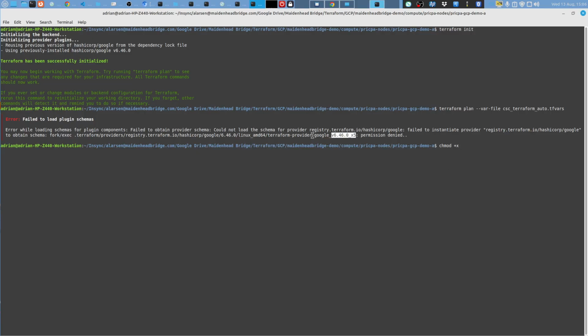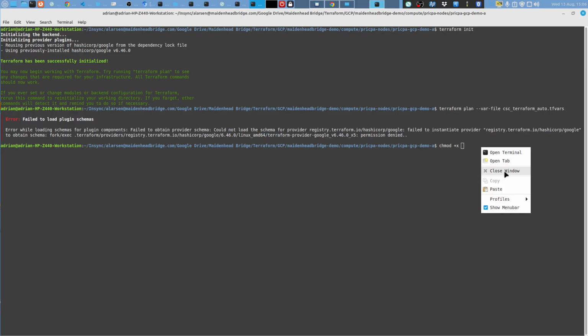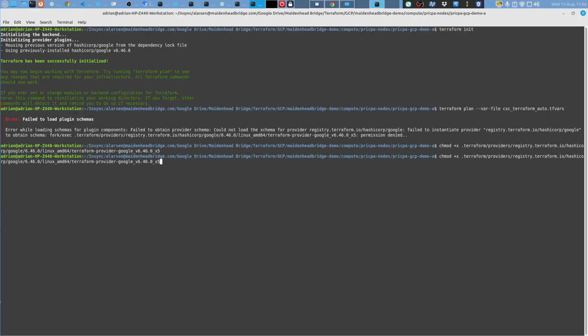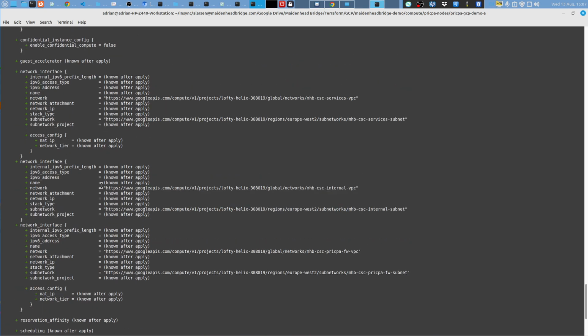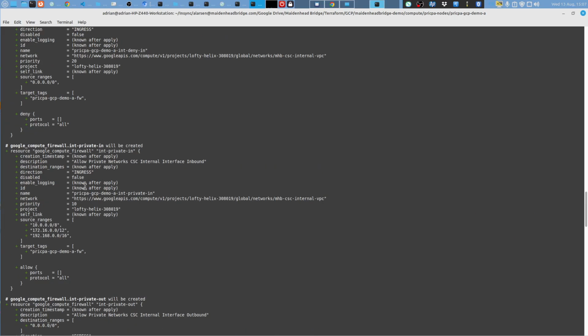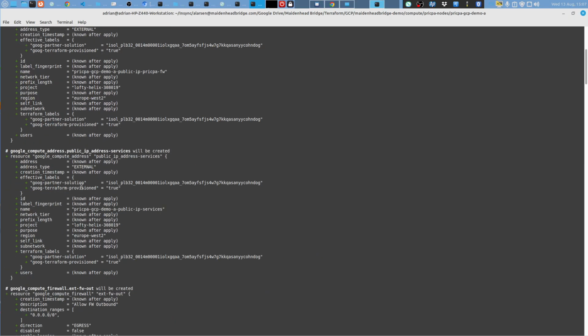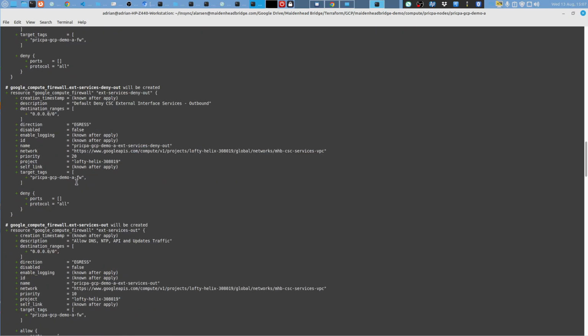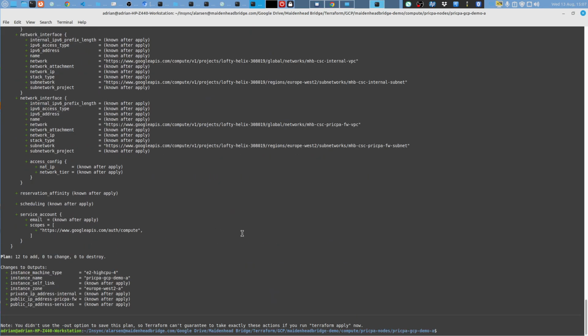Permission to this version. Let me enable permission to this version. And now let's do it. Here are plenty of things that this template will create: firewall rules, the instance, interfaces. A lot of things will be created via this template, and now let's apply it.